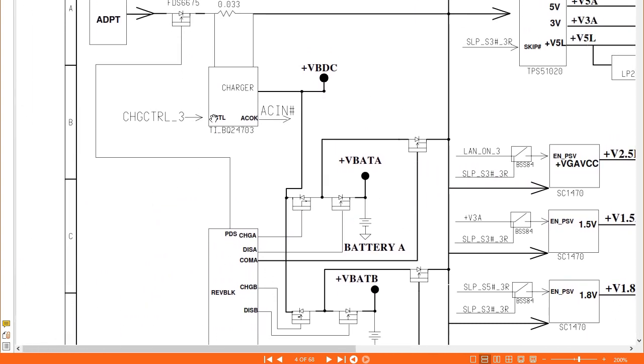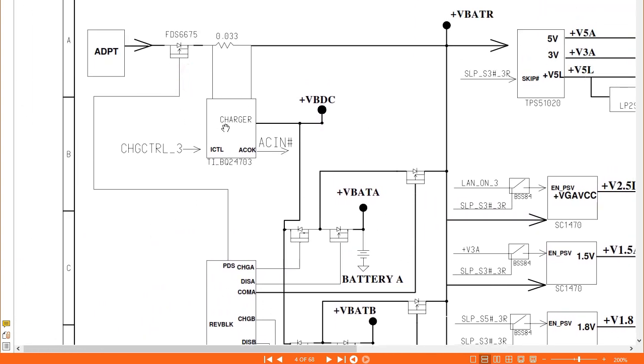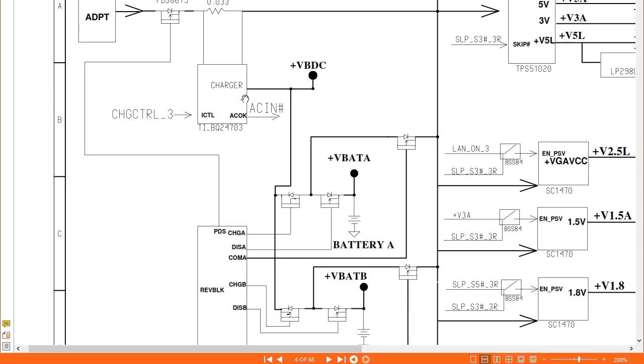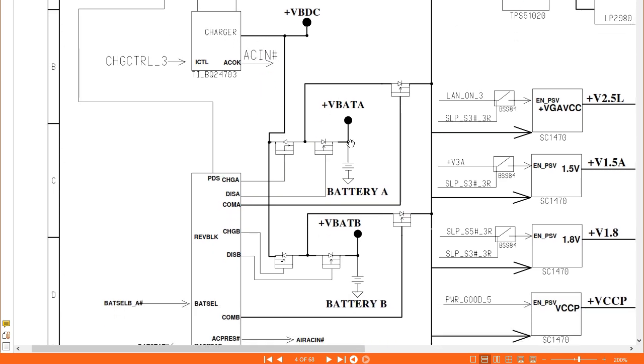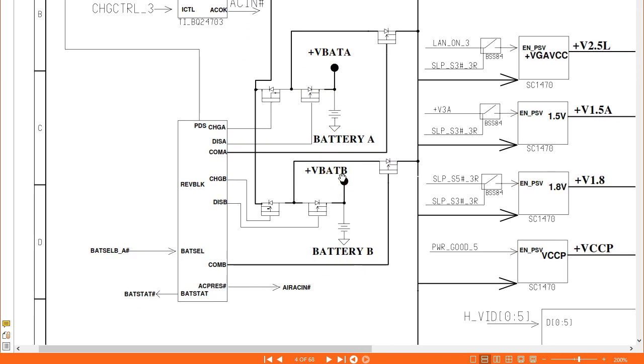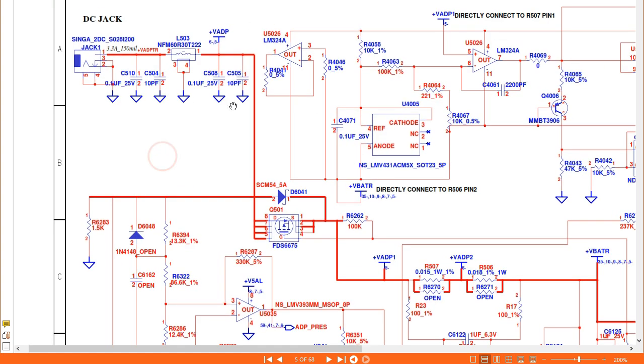Okay, here also for the charge IC, we call it the charge IC because it also has another purpose, which is to charge the batteries. As you can see here we have the battery, it also charges the batteries. So now let's see the schematic or the charge IC circuit.